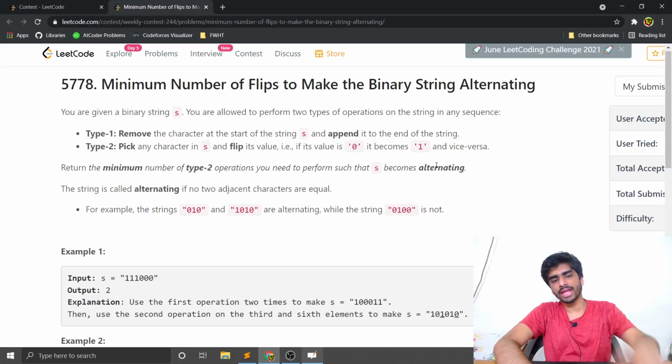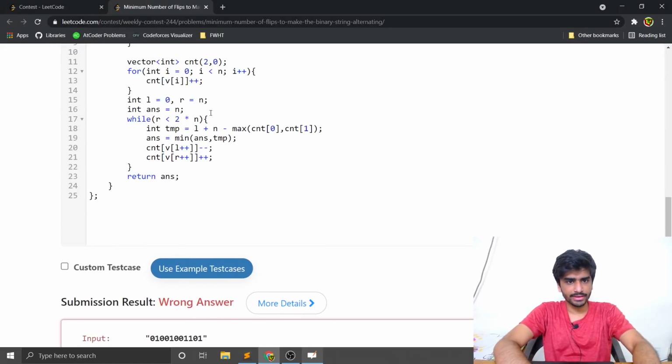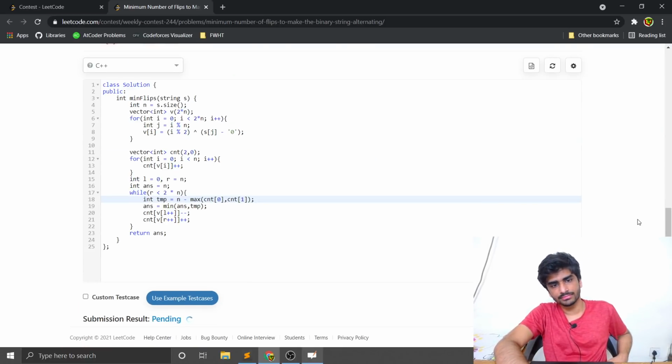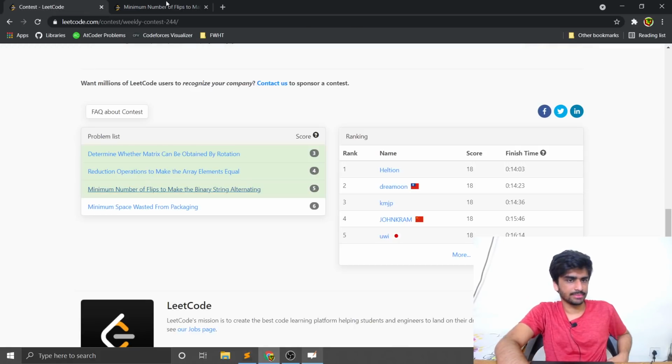Oh, minimum number of type 2 operations. Okay, I didn't read that. So I think we just have to remove this, because type 1 operations we can do for free. Right, accepted.